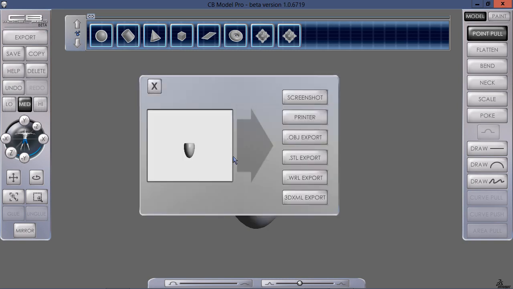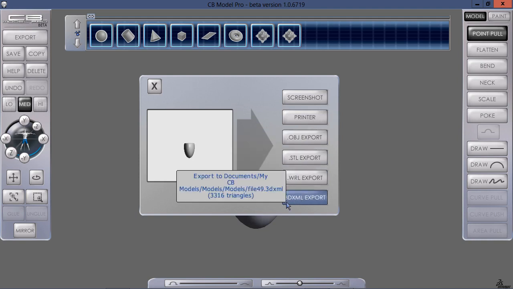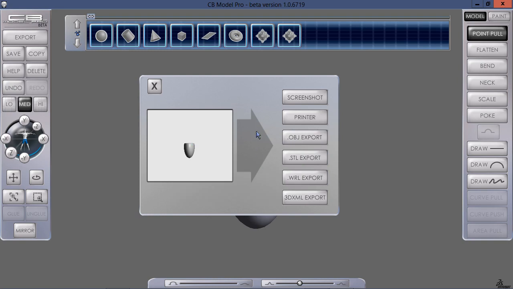When you hit the export, you have several options here. You have screenshot, printer, I'm not sure what that is, print screen to printer. Okay, you have OBJ, STL, WRL, and 3DXML export. And when you hover your cursor over the icon, it will tell you where the object is being exported to and give you the number of triangles, and it will give you the file name, which this is file 49.